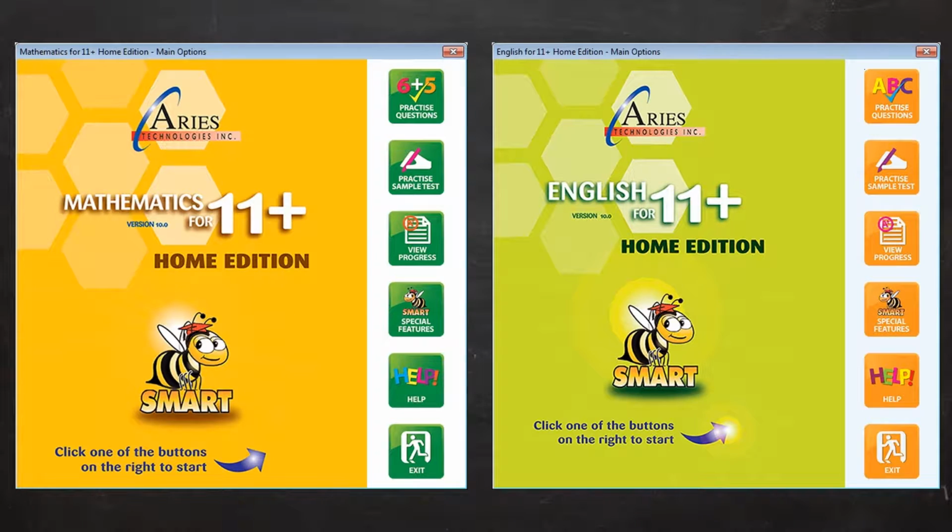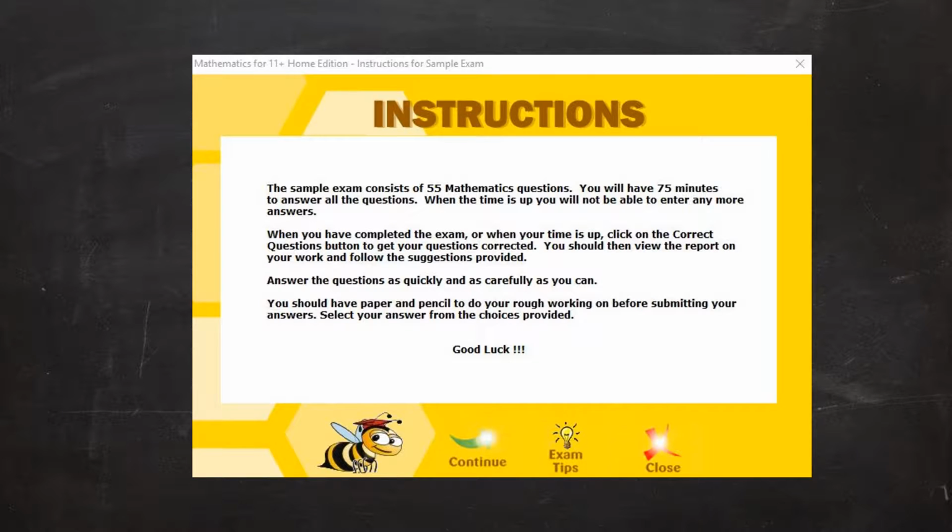Once a sample test is selected, students are given instructions on how to properly complete the test. After reading the instructions, click on Continue to start the test.